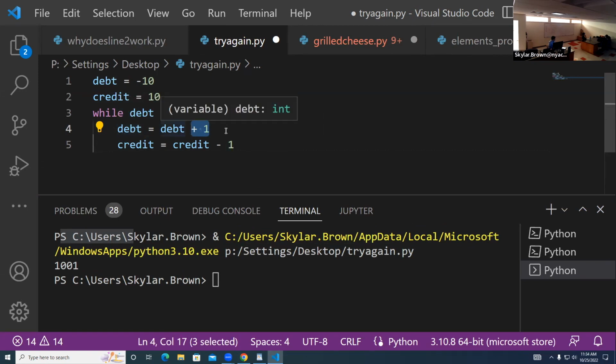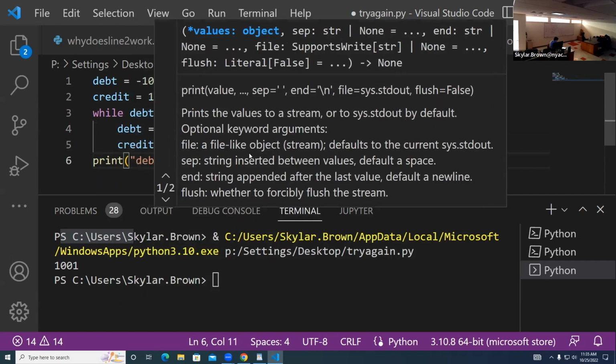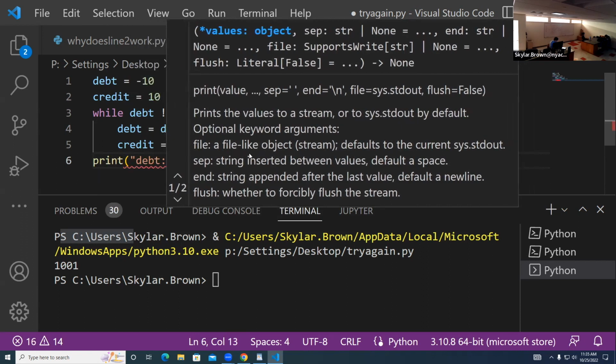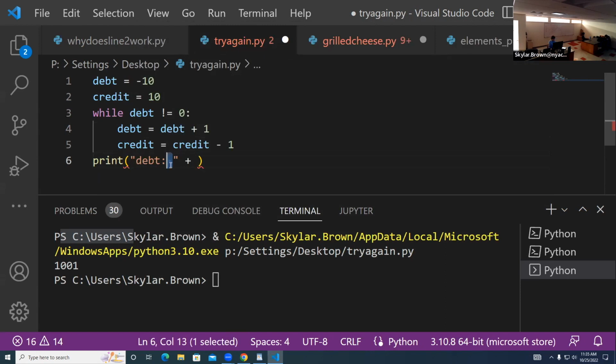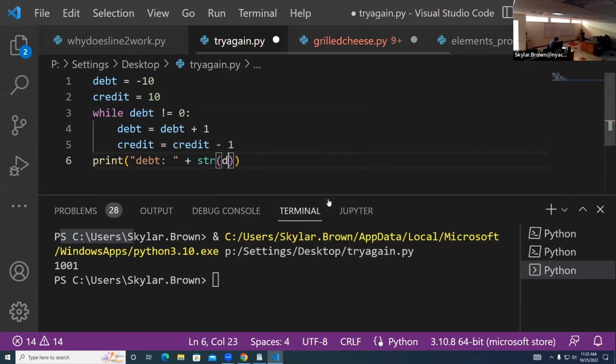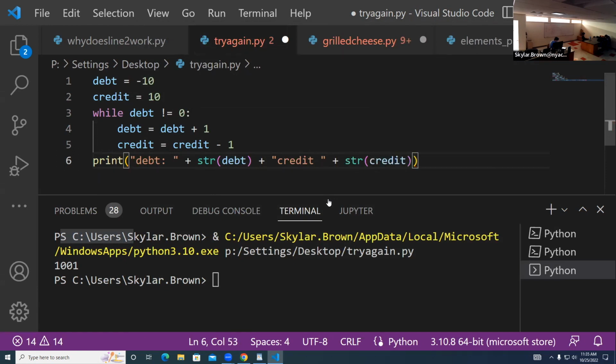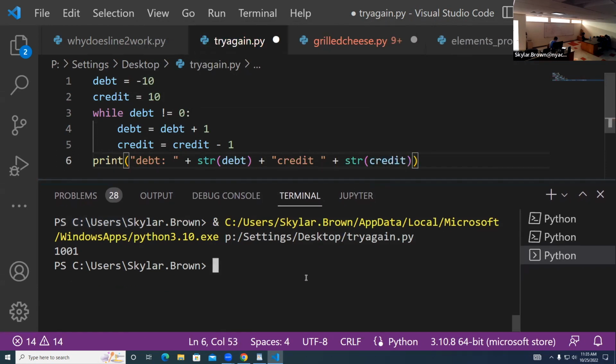Feed the debt so that it's no longer debt. Take away from your credit to feed the debt. And now we're going to print debt plus, and look what we did with debt. We put a space after the colon. Debt, colon, space. Plus string debt plus credit plus string credit. What will this run?